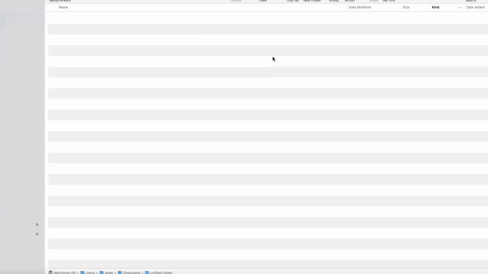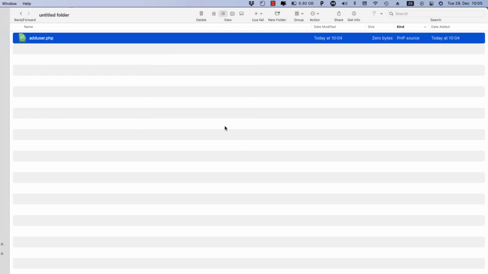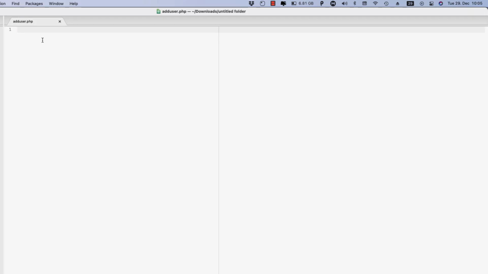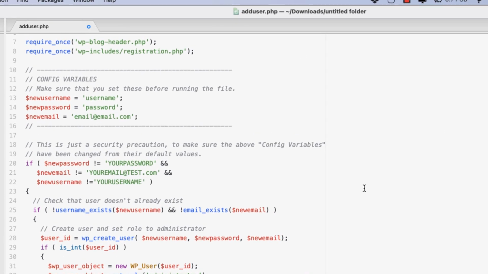First option, create a new file and give it a name. For example, I'm gonna give it the name add user, and the file extension is gonna be PHP. And now I'm gonna open it up with my text editor. Next, paste this code inside this file. The code snippets I show you in this tutorial, you can find them in the description of this video.